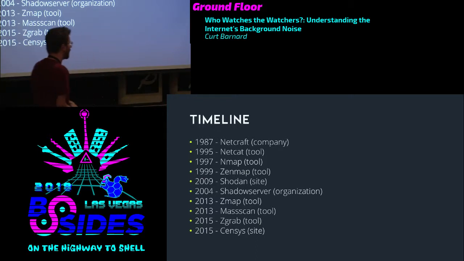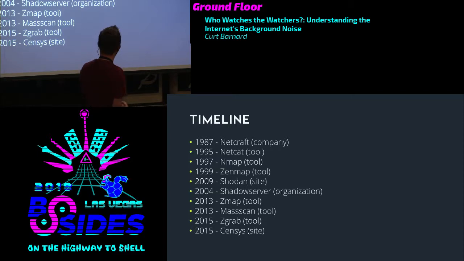So a really quick timeline of some scanning technology and history. Like I said, NetCraft's kind of the OG in 87. If you know somebody that was doing it before NetCraft, tell me, because I want to talk to him. And then Netcat, the Swiss Army knife of networking, was like 95. Nmap was in 97, featured in the Matrix, I might add. And then ZenMap featured in the Bourne Identity. They have very good PR people, I guess.